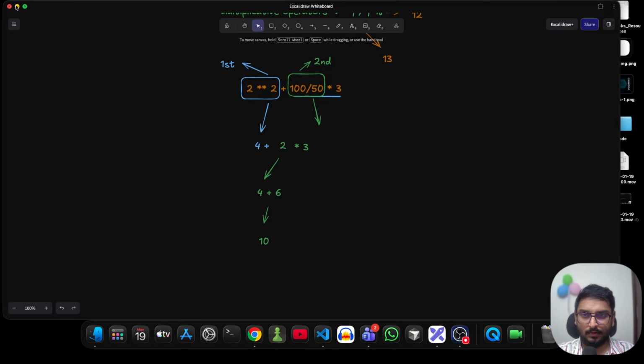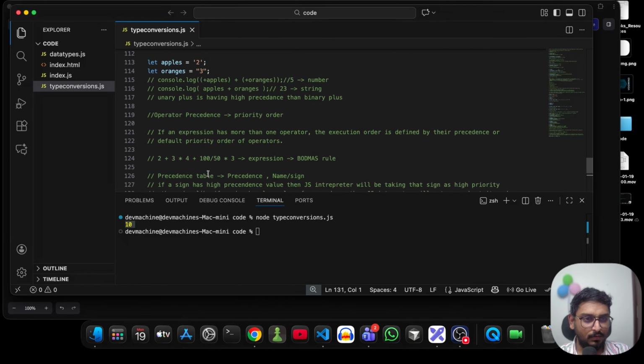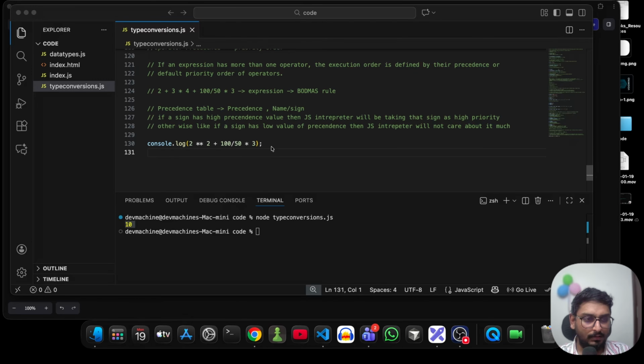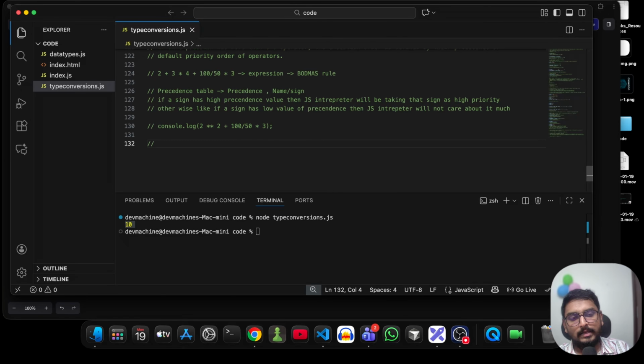So let me close this off. Now coming back, I think we are done with operator precedence. Yes, we are done with the operator precedence part. Now let's understand a new, very simple operator, which is known as the assignment operator.